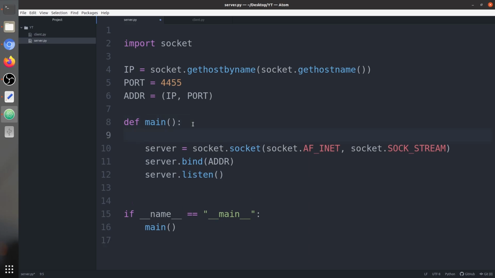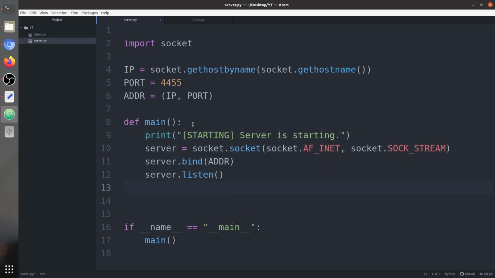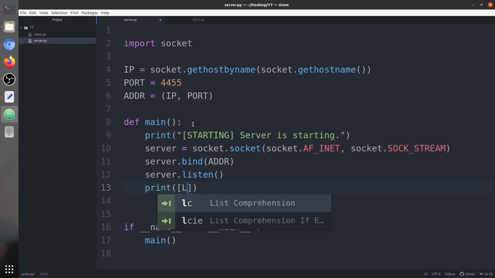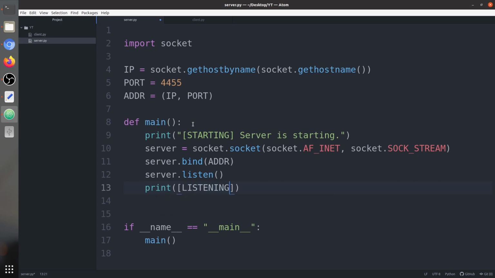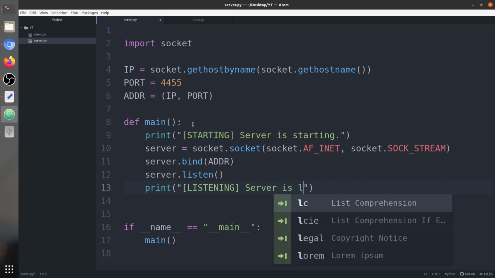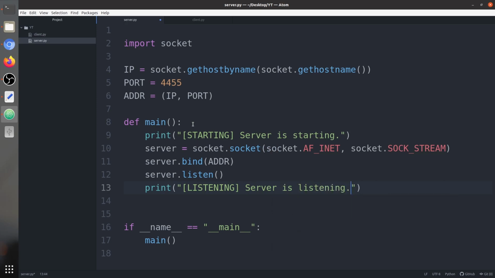Before that, let's write some lines. Starting, server is starting. Okay, now here again some information to display on the console. Okay, I forgot to use ports. Server is listening.